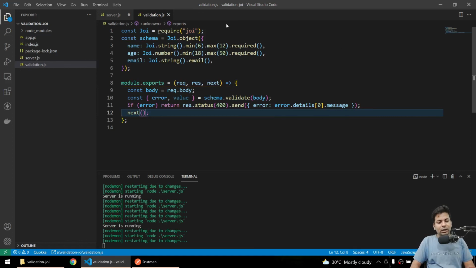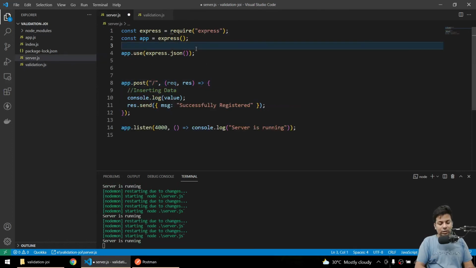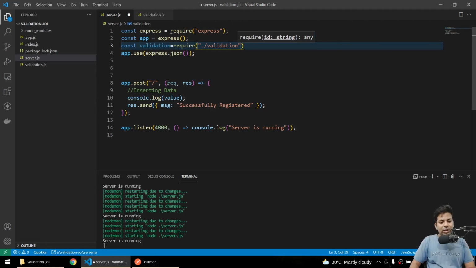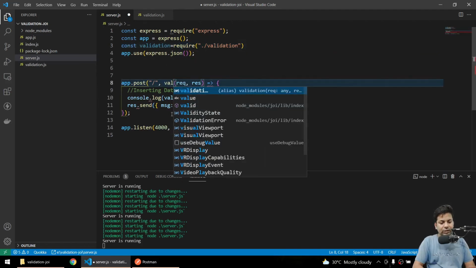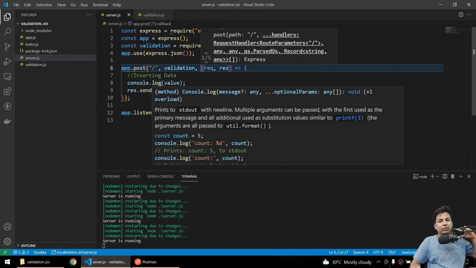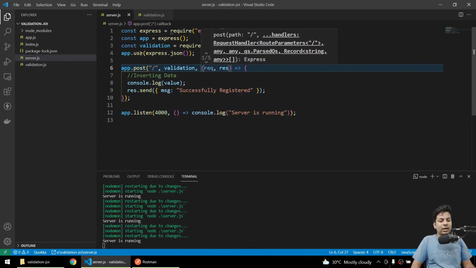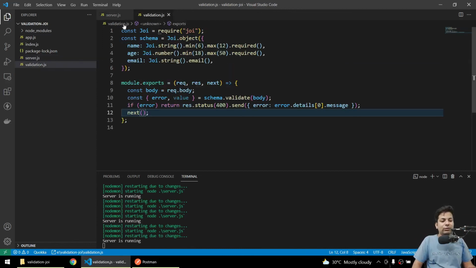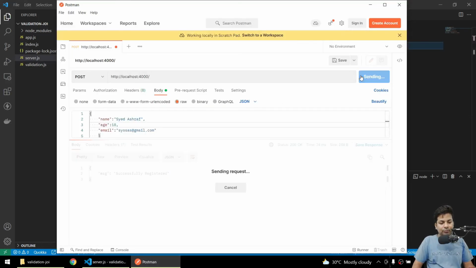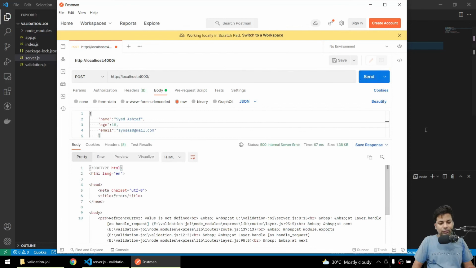Okay, normal. Now here we have to import it, so we'll say const validation equals require dot slash validation. Now as a middleware we just put it here, validation, that's it. If you want to improve the validation, you just come to this file directly, we don't have to touch anything else. Now if I run it again, value is not defined.